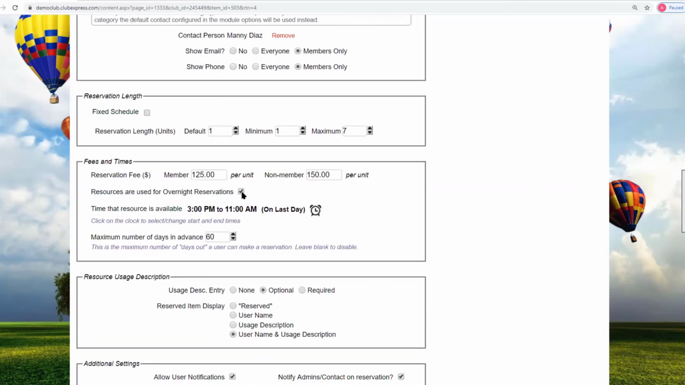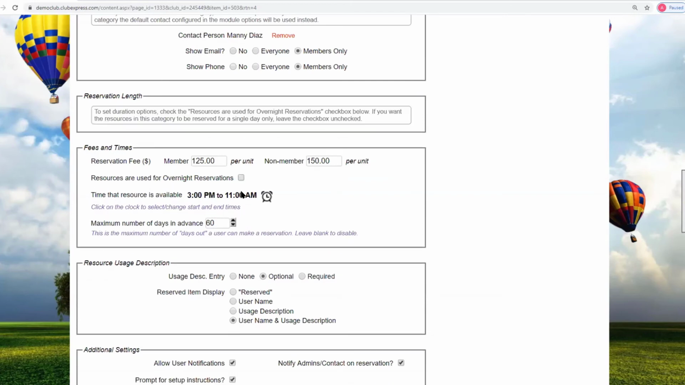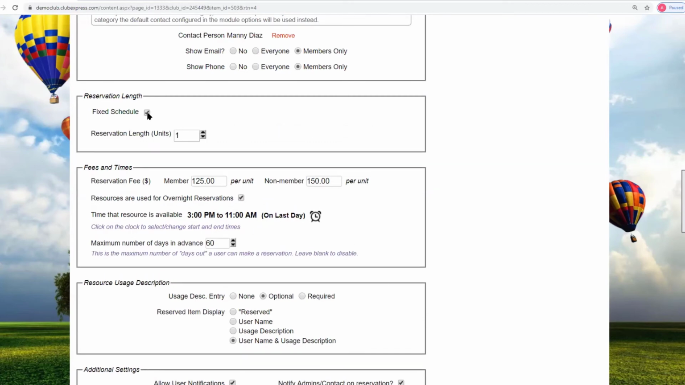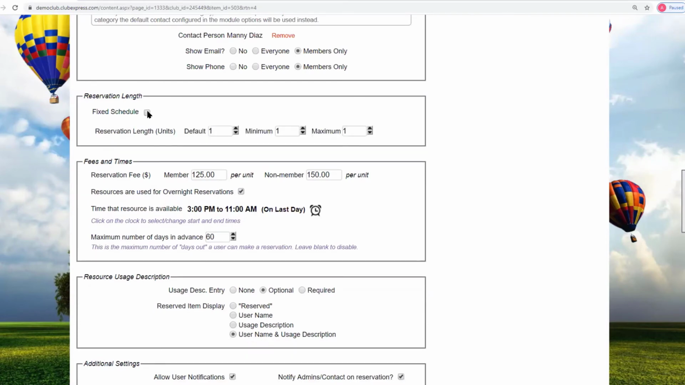And over here, you'll see what this says, that this resource is used for overnight reservations. If this was unclicked, then when somebody reserves it, it would only reserve a particular day, and it doesn't give them the option of how many days they want to reserve it for. So in this case, we'll say, okay, it's for overnight reservations. And we could say, you can only reserve for 1 night, or you can only reserve for 3 nights. But here we'll say it can be of varying units.